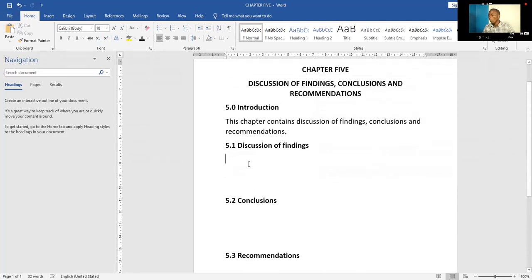Now, what are you supposed to be doing under discussion of findings? Under discussion of findings, first of all, we need to know what the findings are. Findings are the things that we have in chapter 4. Okay, so let me first open our previous chapter 4, and then I can share with you. So this is our chapter 4. Chapter 4 contains what we call data presentation, interpretation, and analysis. But the findings contain 2 things. Findings contain interpretation and analysis, meaning that data presentation is out.